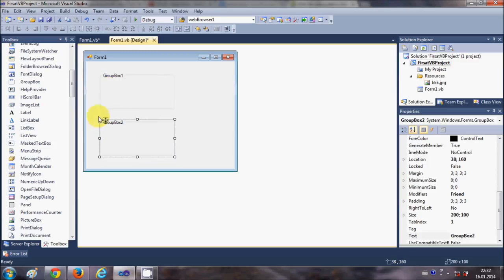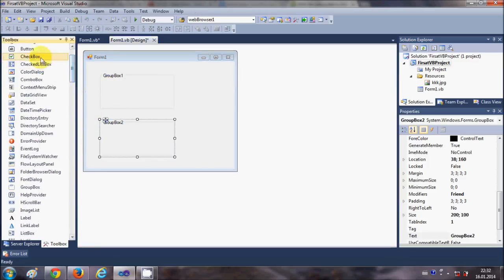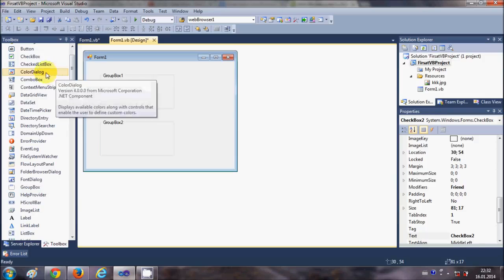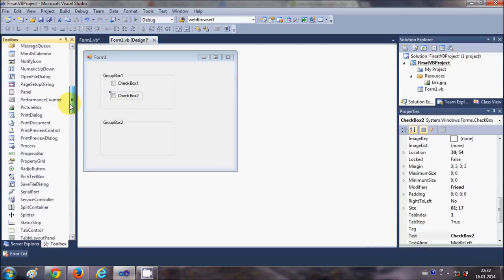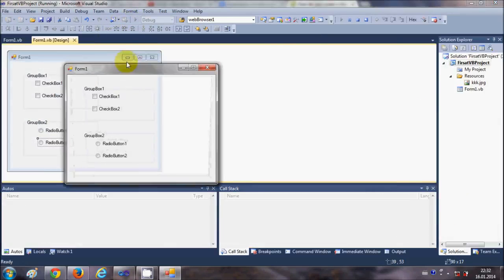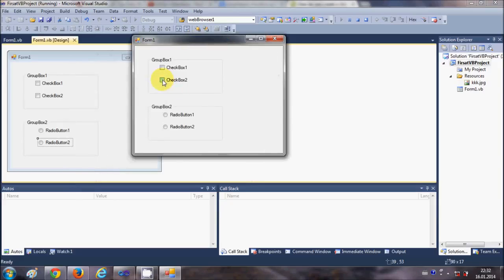In the first group box, I will drag and drop two checkboxes, and in the second group box, which is group box 2, I will drag and drop two radio buttons. Okay, so a group box is a container in which you can group your tools. So for example, when I run the program and check these checkboxes, you can notice that I can check both of them at the same time.